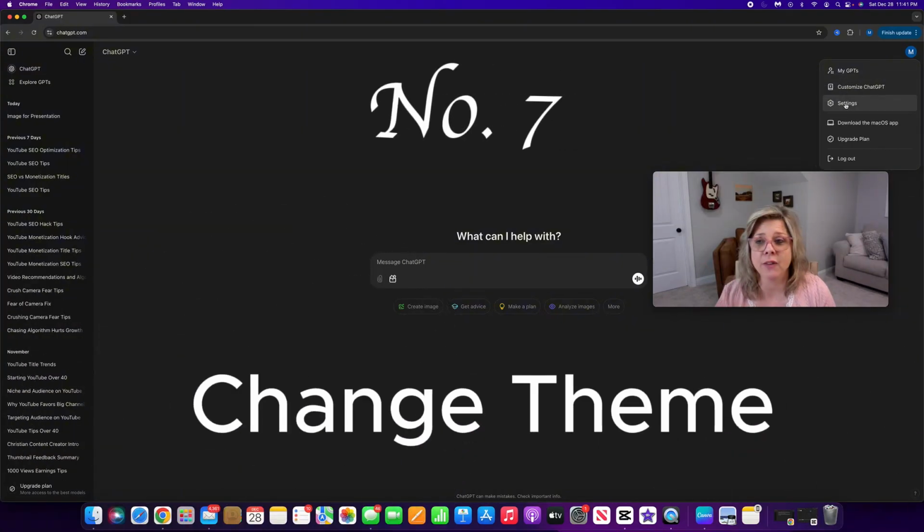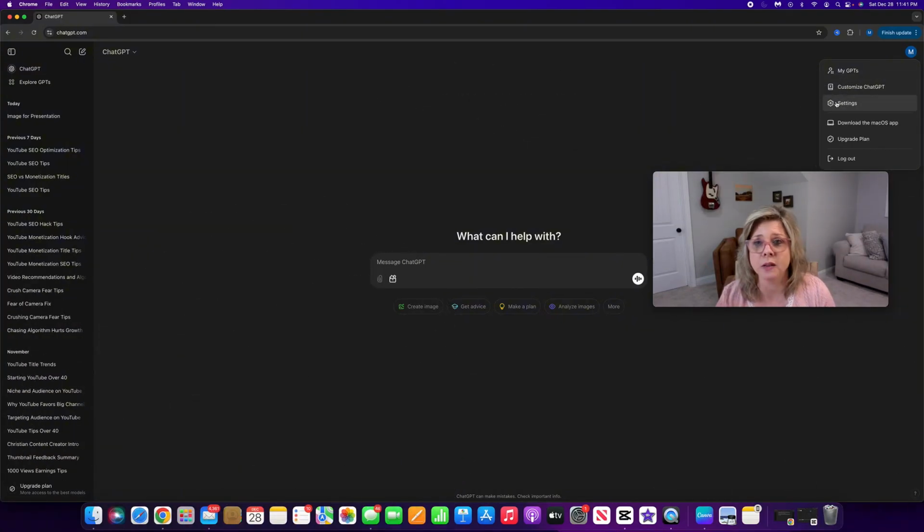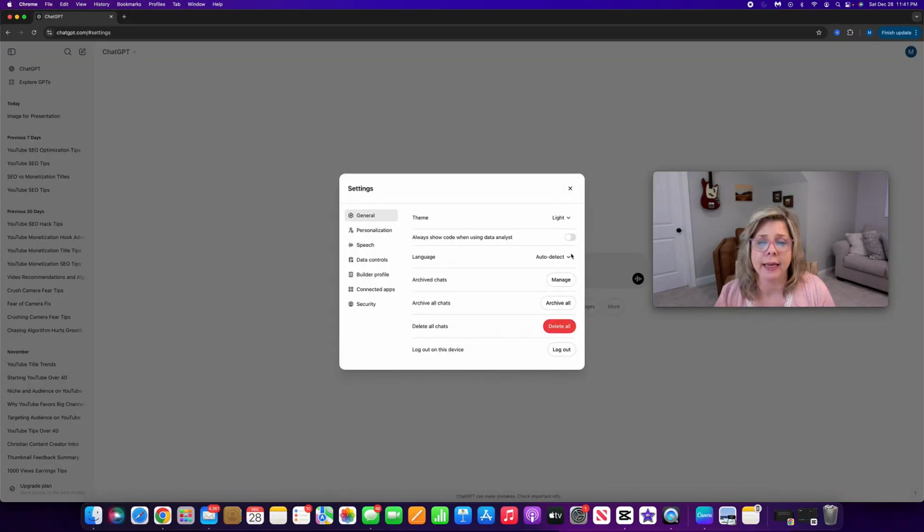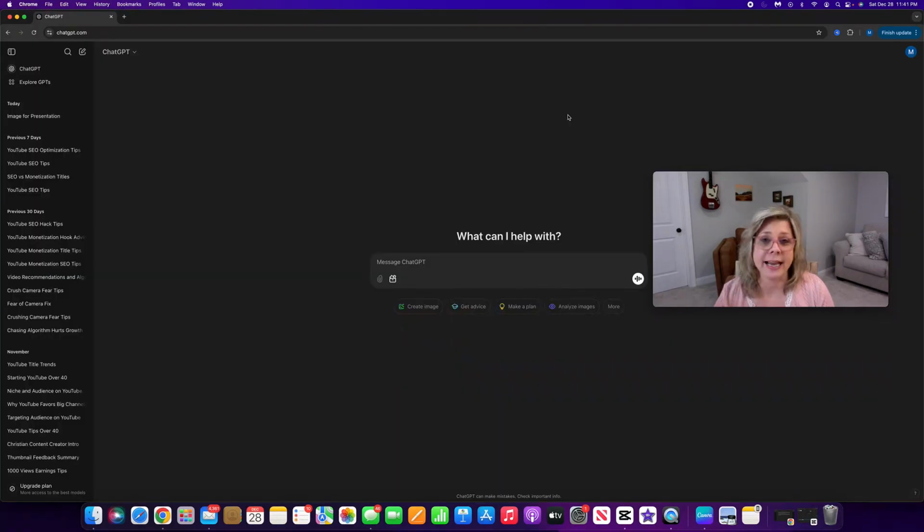Tip number 7, if you want to change the background to be a lighter setting theme, then you can go from dark to light, and that is basically your preference. Now, if you're on the computer a lot, the dark is probably a little bit easier on your eyes, especially if you're over the age of 40, and I use the dark mode.